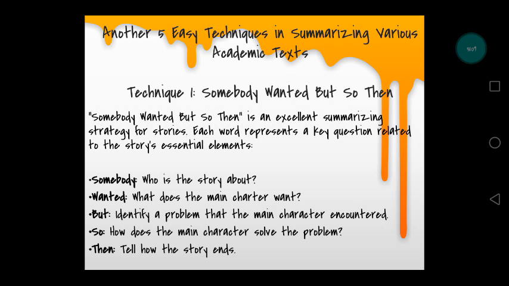So somebody, pag somebody, who is the story about? Okay, so who is the story about? So Little Red Riding Hood wanted. What does the main character want? So she wanted to take the cookies for her sick grandmother. And then, but, identify a problem that the main character encountered. But she encountered a wolf pretending to be her grandmother.